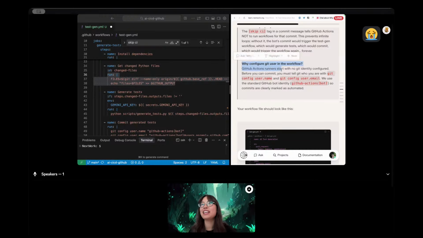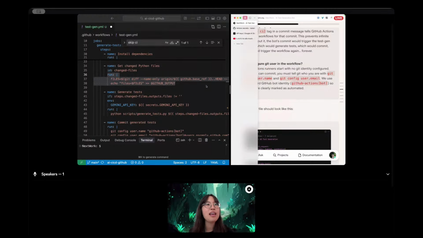So why do we configure git user in the workflow? GitHub Actions runners start with no git identity configured. So Git is going to say, who are you? Who are you to make a change? Show yourself. And GitHub Actions will be like, okay, raise hand, it's just me, GitHub Actions, chill. So we have to tell Git who we are using git config user.name and git config user.email.